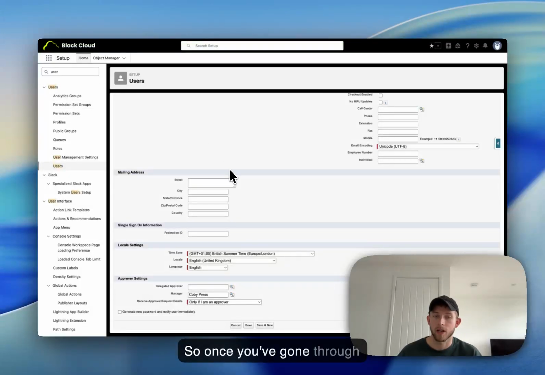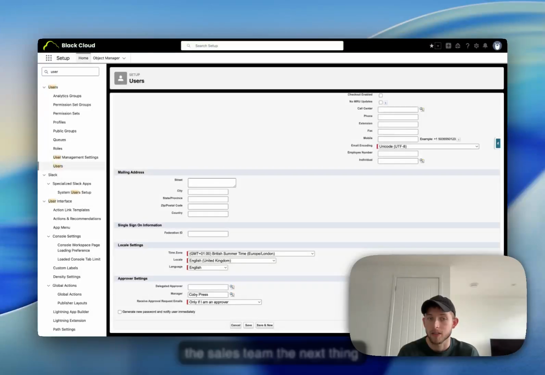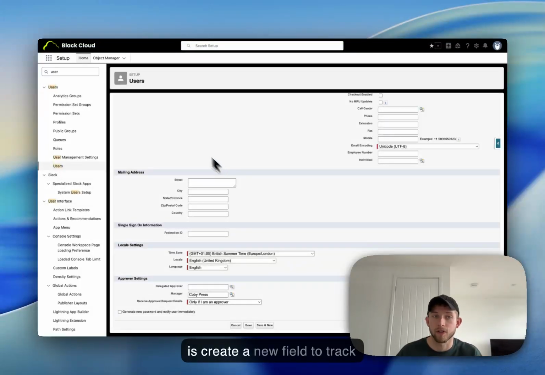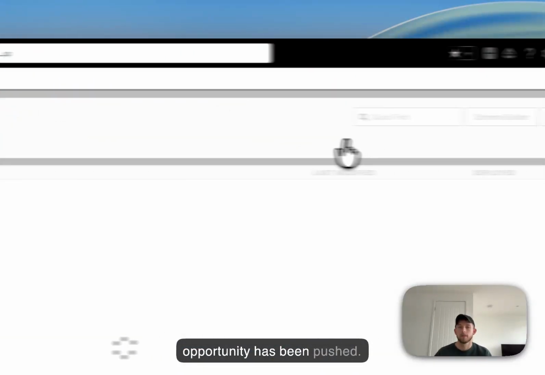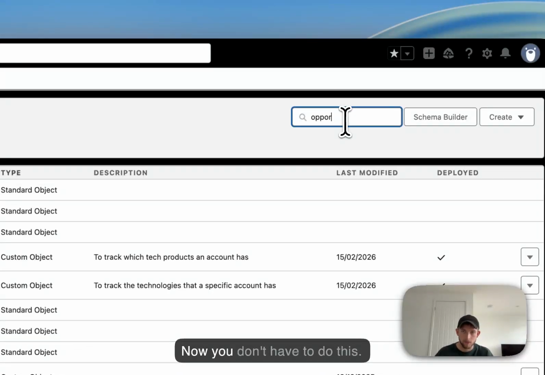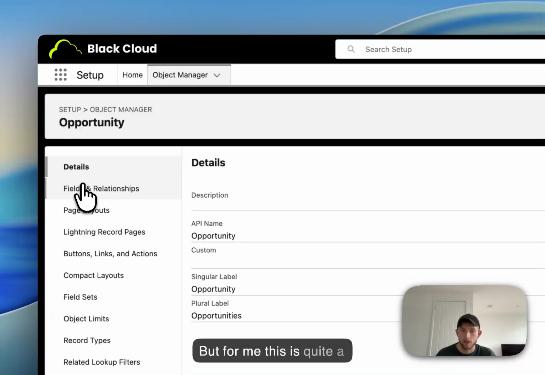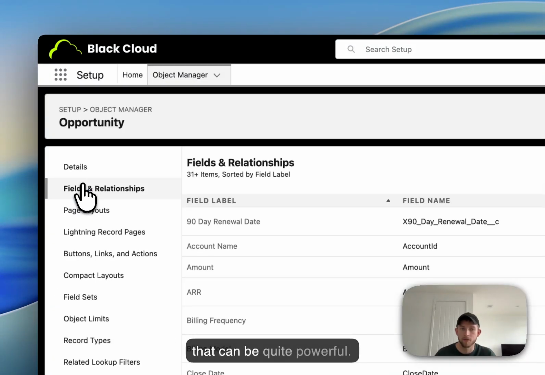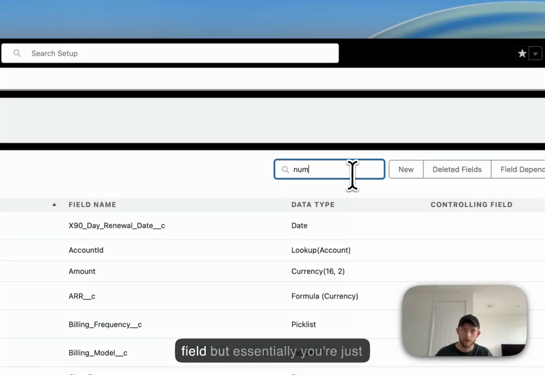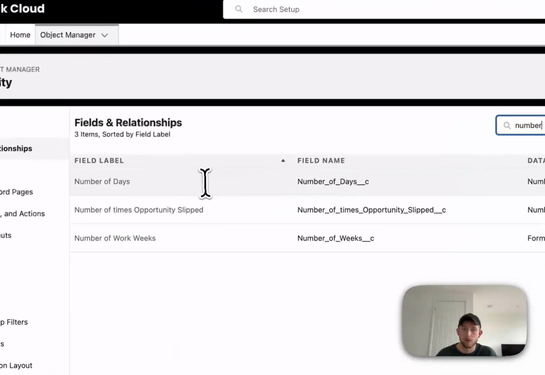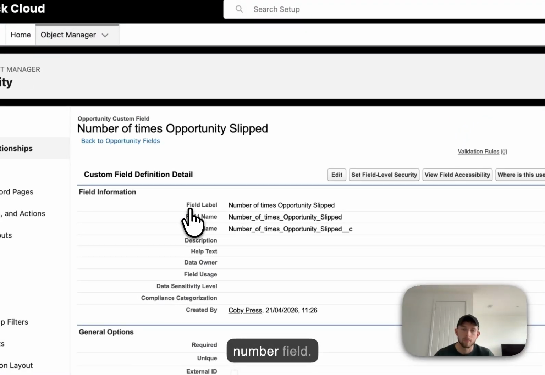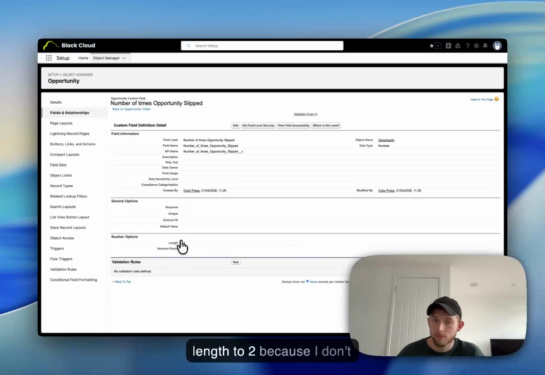So once you've gone through and added managers to all of the sales team, the next thing that you're going to want to do is create a new field to track how many times the opportunity has been pushed. Now, you don't have to do this, but for me, this is quite a simple add-on and something that can be quite powerful. So I've already created the field, but essentially you're just going to want to create a new number field. And as you can see, I've just set the length to 2 because I don't envision it being pushed more than 99 times.